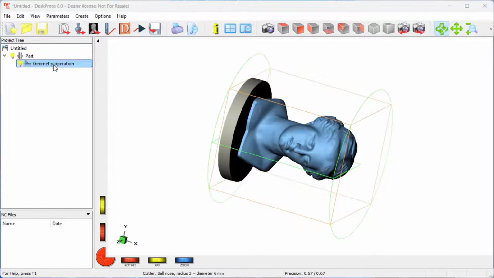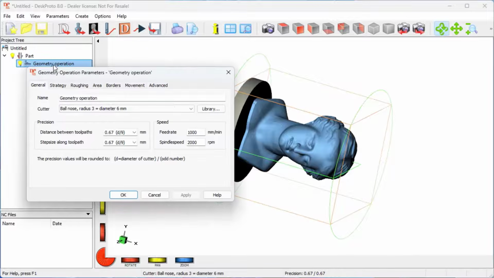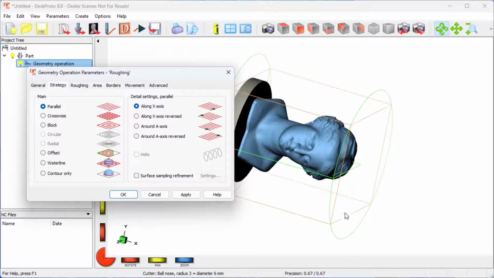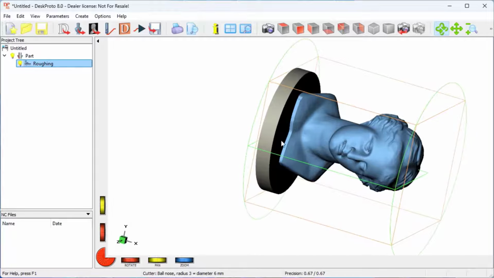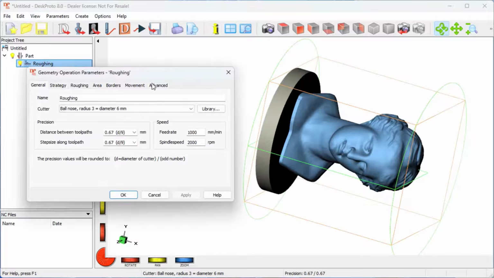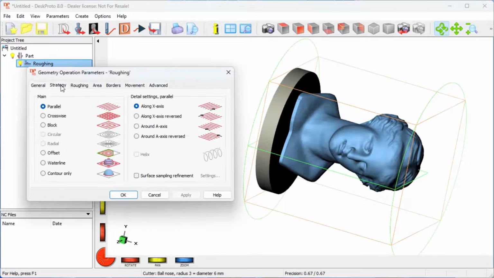First, the roughing operation. Here, this operation will be the roughing operation, so I will call it roughing. Yes, I want to do my roughing with a 6 millimeter bullnose cutter, so that is okay. Strategy, I want to move this. Just press OK and move this to the right a bit so I can see what I'm doing. Yes, here we are. Back to strategy.